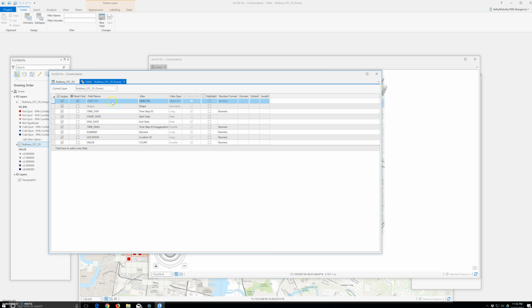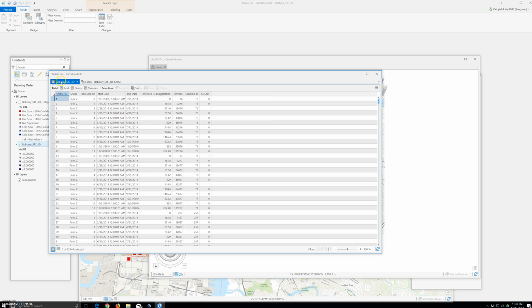Alright. This is in 3D scene. That's fine. We are designated with time. Count, time ID, start date, and that's the time. Step says close the fields view, and we're going to open the attribute table. Then we're going to change the 3D visualization styling.